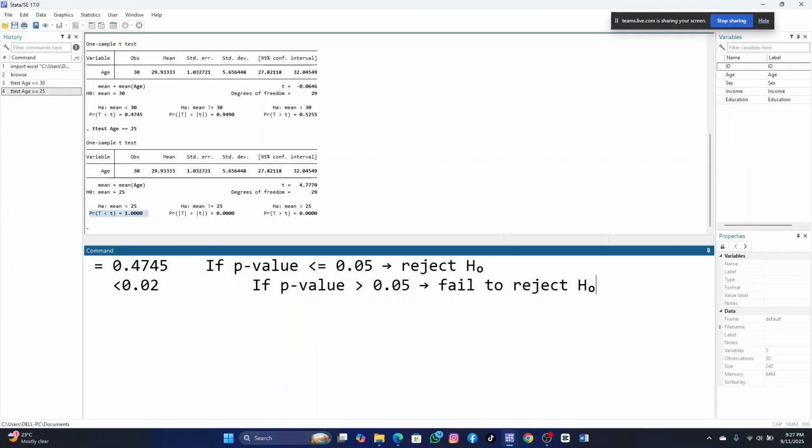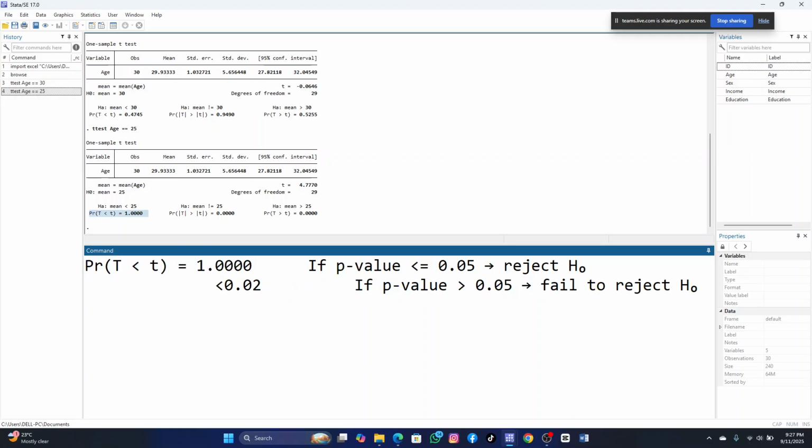Hold on, before we conclude. We've explained this first one. I want to remove it. Now, if our p-value is 1, exactly 1, let me remove this too so it will not confuse us. The p-value is 1. Is there a difference between the mean age of 29.93 and the hypothesized 25? Is there a difference? No. No difference.